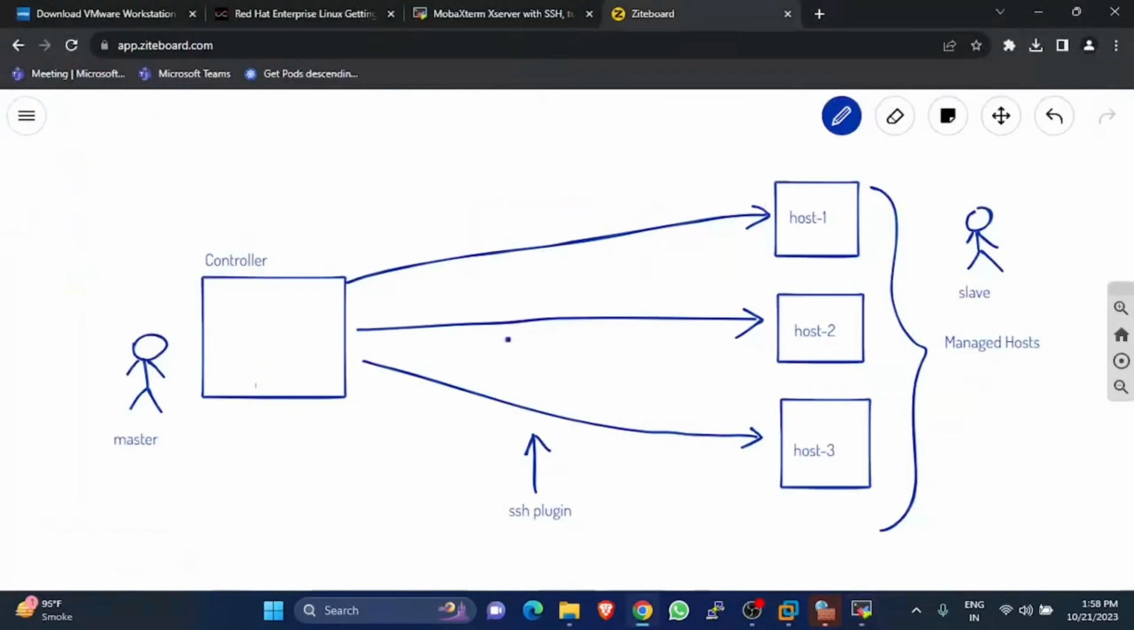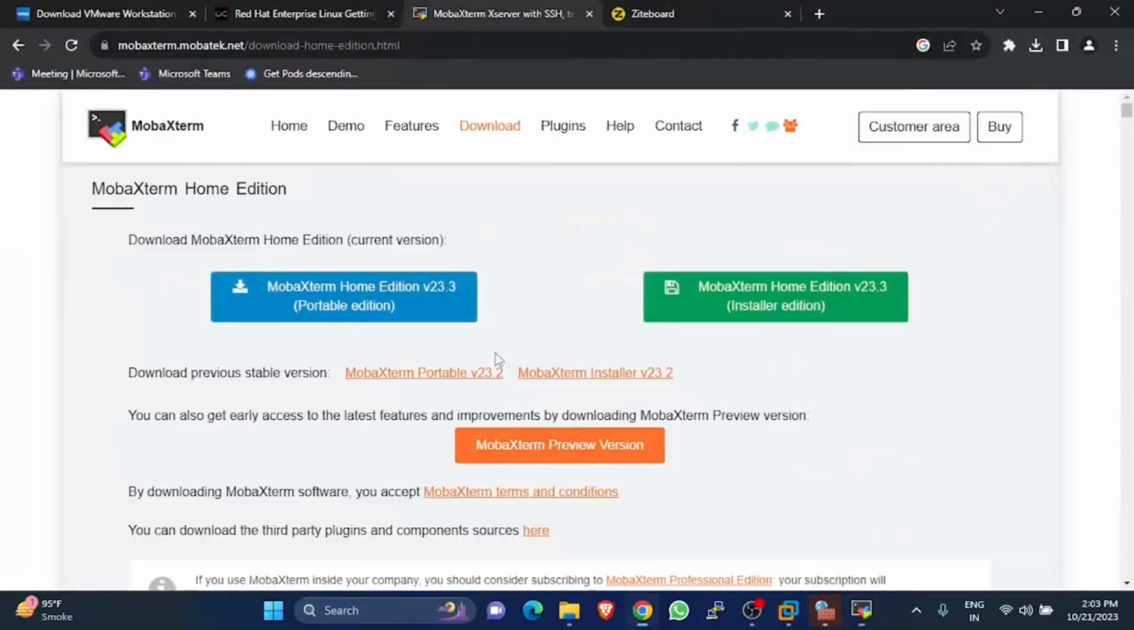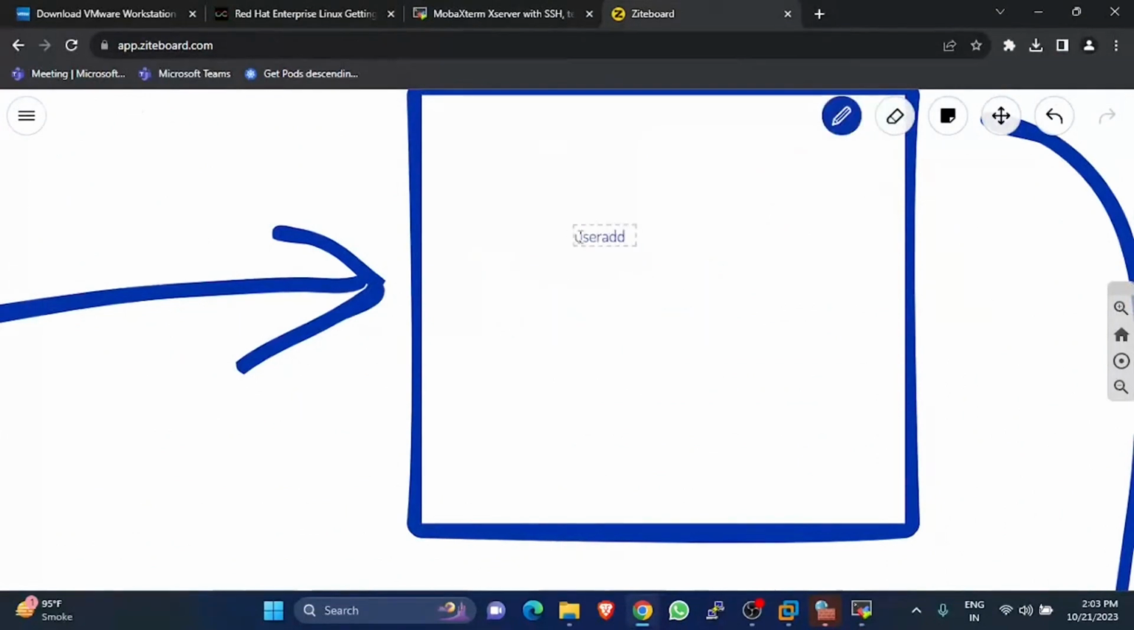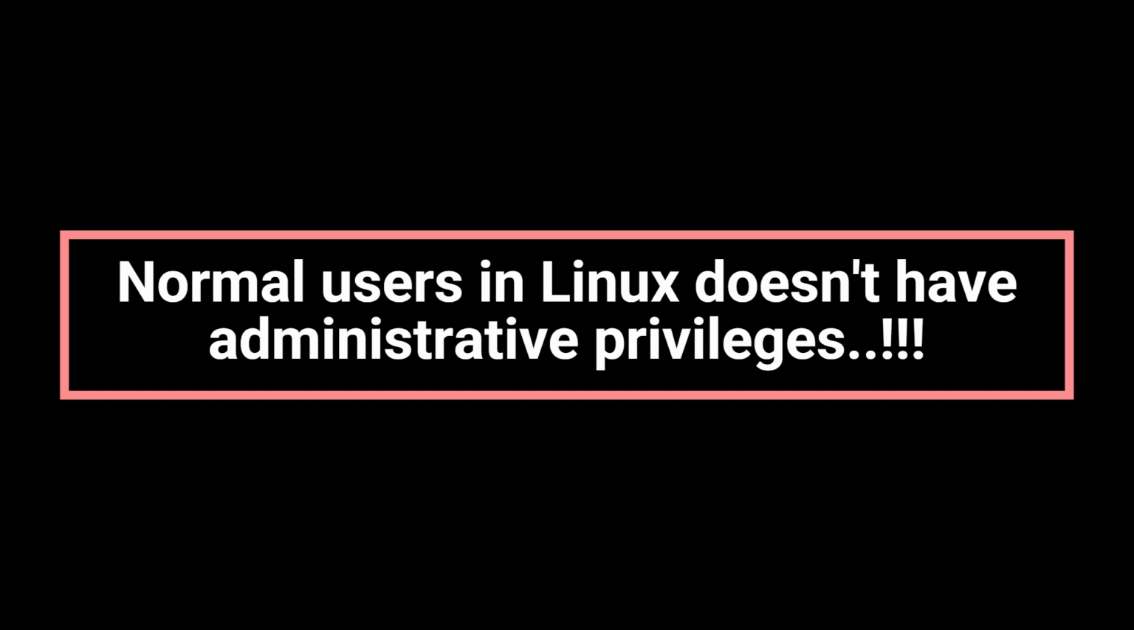As we know, we'll be using the SSH plugin. So we have to enable key-based authentication by generating an SSH public and private key. In the managed host, we may perform a task like creating a user or installing a package. But a normal user called slave cannot perform those tasks. So how are we going to do that? You guessed it right. We'll be adding it to the sudoers file.